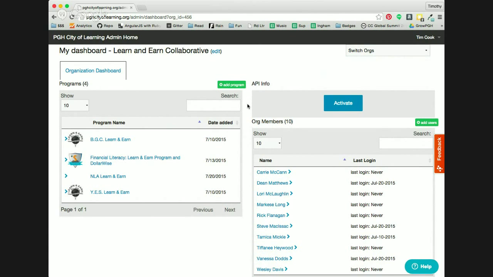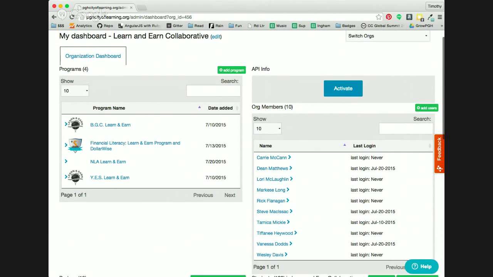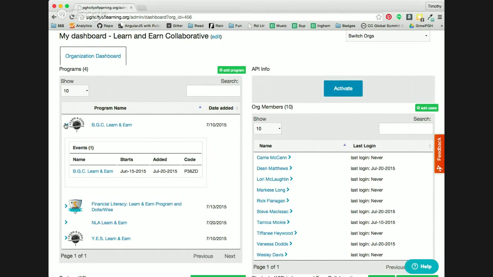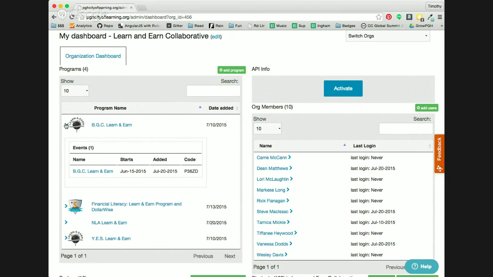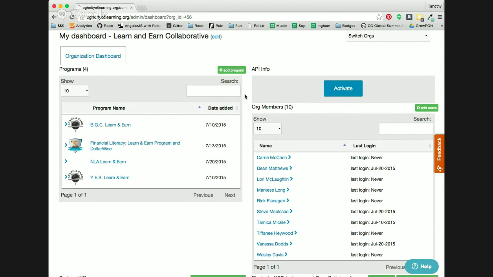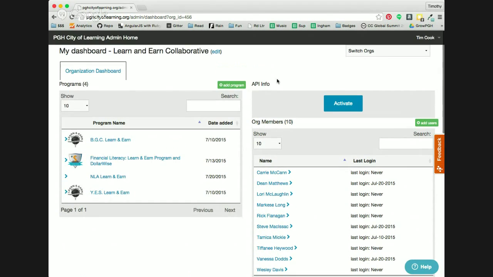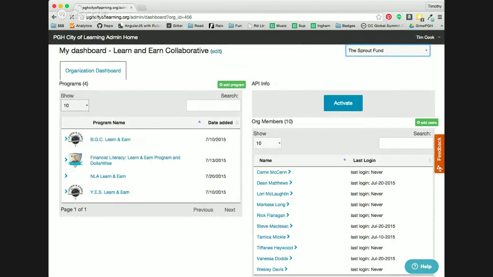So for Learn and Earn, in this example, you would go and you would create a specific program for each of the sites so that you can separate and segment the students for each site. So note that they already have one for the Neighborhood Learning Alliance and the Bloomfield-Garfield Corporation, and so on and so forth. Let me go back over here to the Sprout Fund.